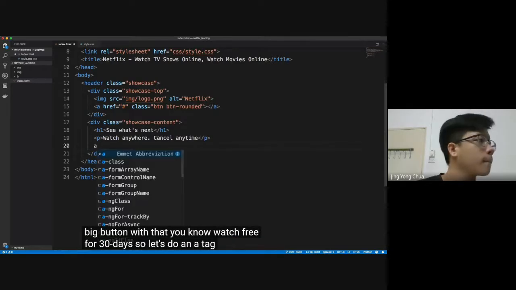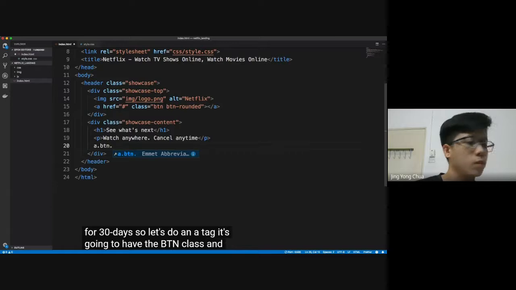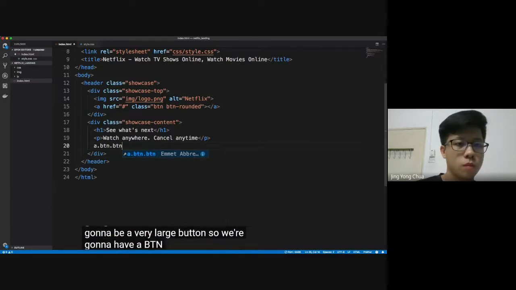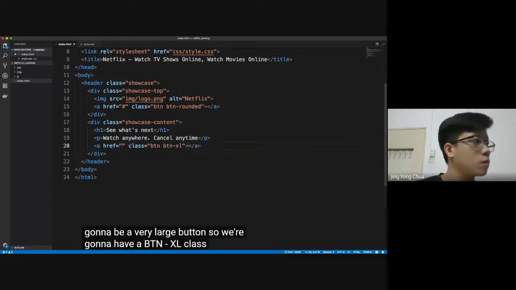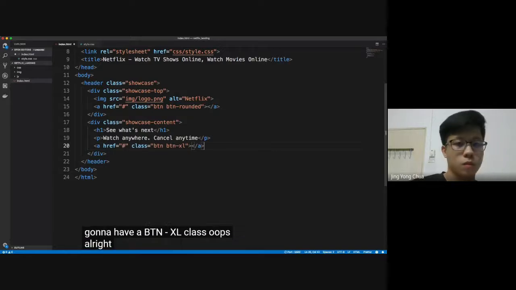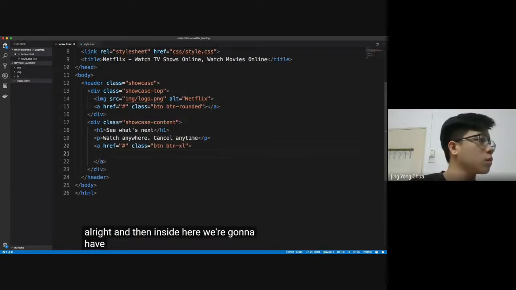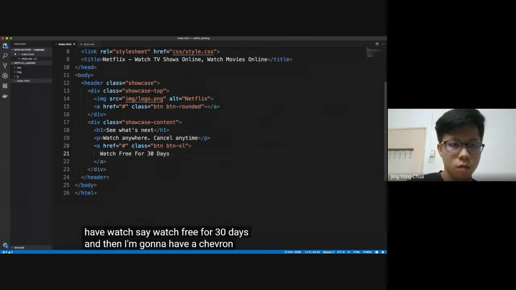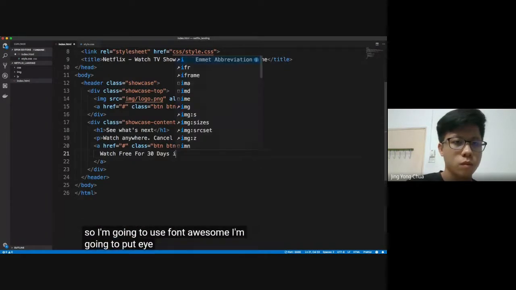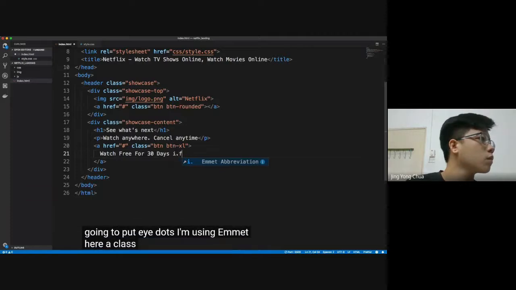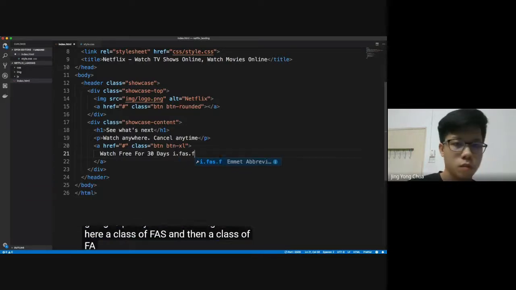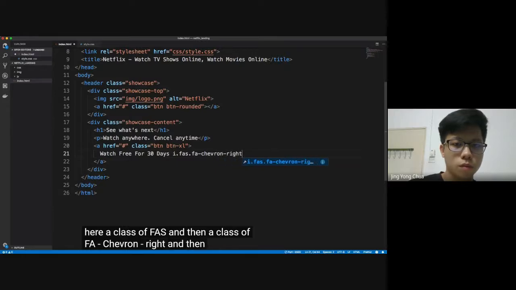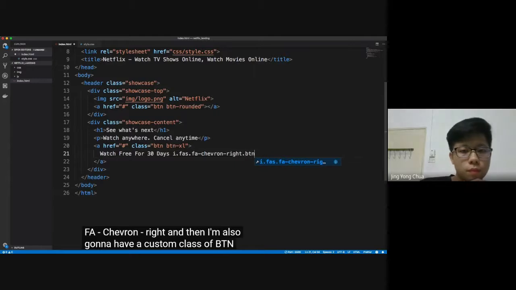So let's do an A tag. It's going to have the BTN class, and this is going to be a very large button. So we're going to have a BTN-XL class. All right. And then inside here, we're going to have watch free for 30 days. And then I'm going to have a chevron icon. So I'm going to use Font Awesome. I'm using Emmet here, a class of FAS, and then a class of FA-chevron-right. And then I'm also going to have a custom class of BTN-icon.